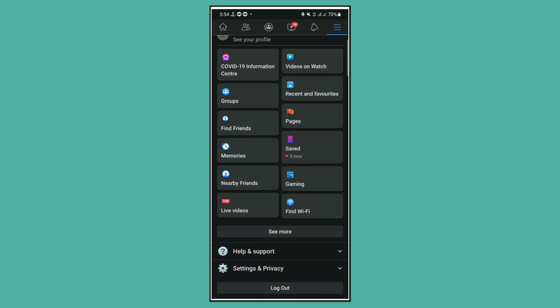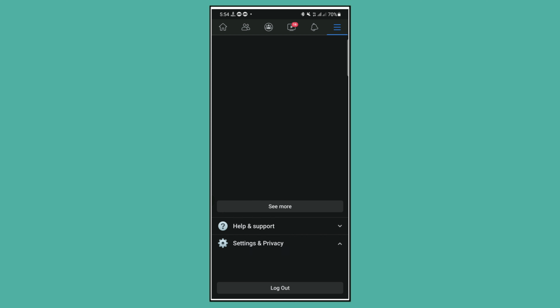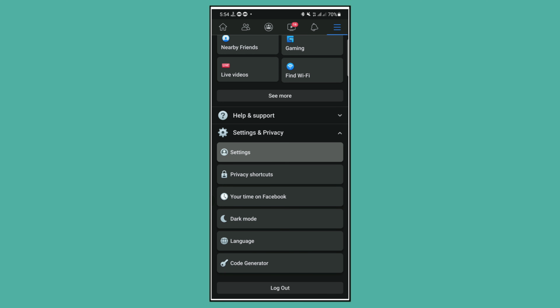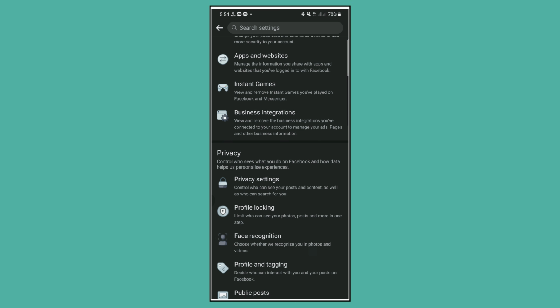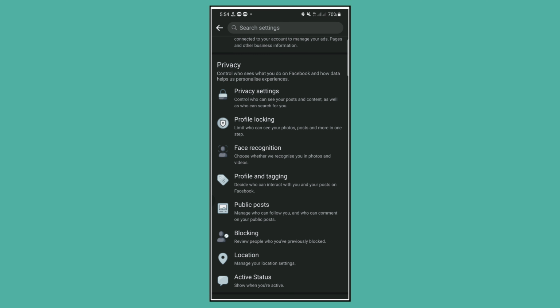and now scroll down a little bit. Now tap on settings and privacy, and from here tap on settings, and now scroll down and find privacy settings, and here we are. Tap on privacy settings.